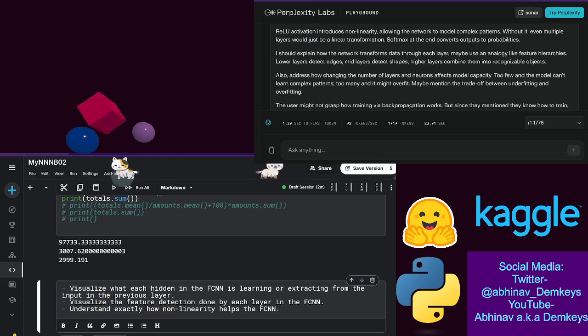Okay, where was I? Yeah, ReLU activation introduces nonlinearity, allowing the network to model complex patterns. Without it, even multiple layers could just be a linear transformation. Softmax at the end converts outputs to probabilities. Okay, I should explain how the network transforms data through each layer. Maybe use an analogy like feature hierarchies. Lower layers detect edges, mid layers detect shapes, and higher layers combine them into recognizable patterns.